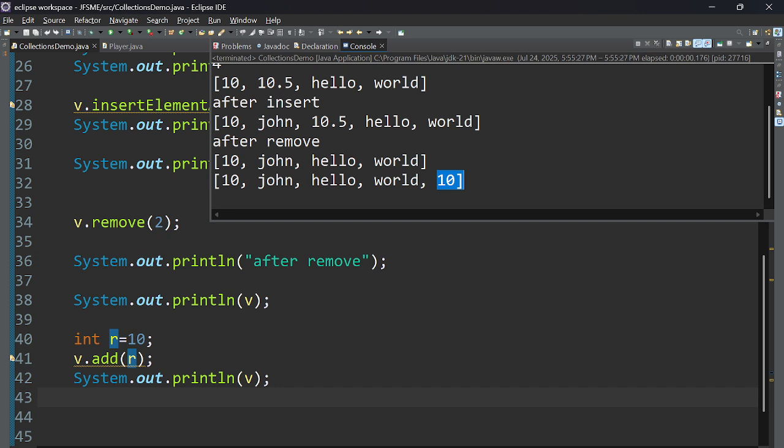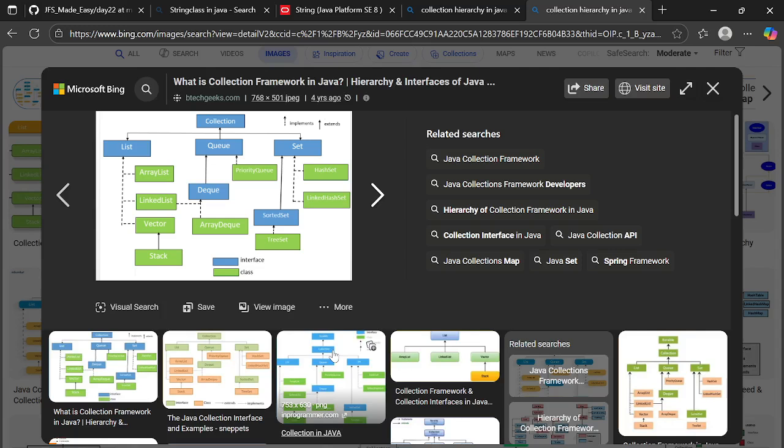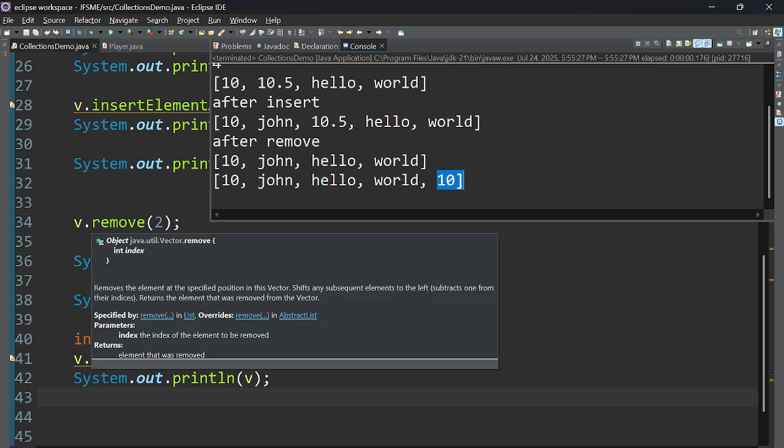You should not be confused between the index position and these values. I'll show you what that is later. Even in the previous example I was adding this 10. Why I took a separate variable and added it is a different story, I'll tell you that. So v.add(r), 10 is added. Duplicate elements can be present in a vector because it is a list implementation. Any list implementation class, be it an ArrayList, a LinkedList, a Vector or a Stack, can contain duplicate elements, whereas sets do not contain duplicates. This is how things work in a Java list.